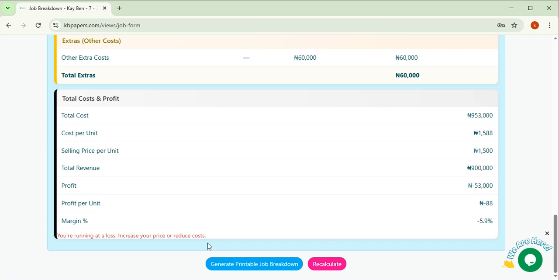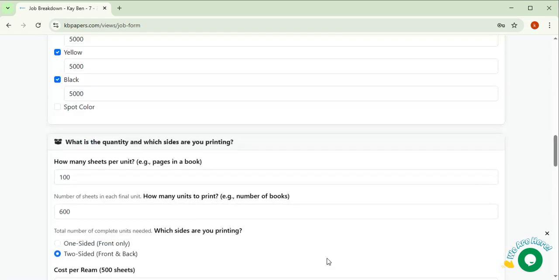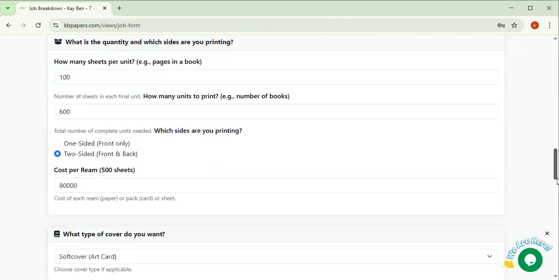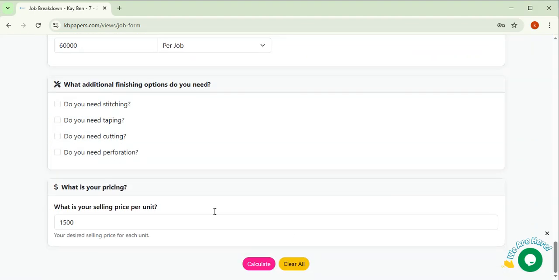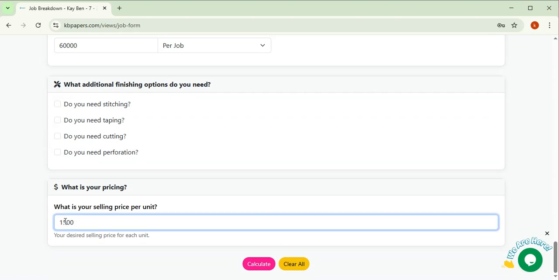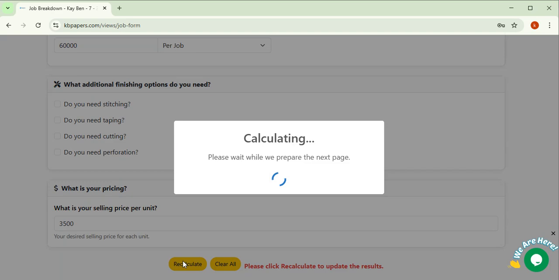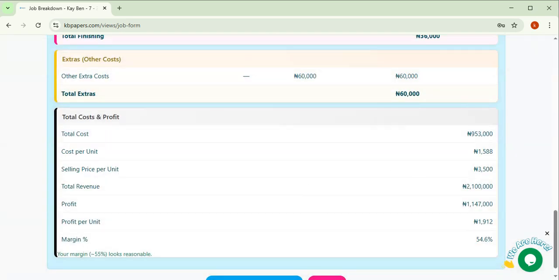If it is within the average, it's still going to advise you. It also advises you. So let me click on recalculate now and enter, let's say, let me put it at 3,500 naira. Yes. So let's click on recalculate. Now, good. Here we go. So we have the total cost. You can see the selling price is now 3,500 naira.